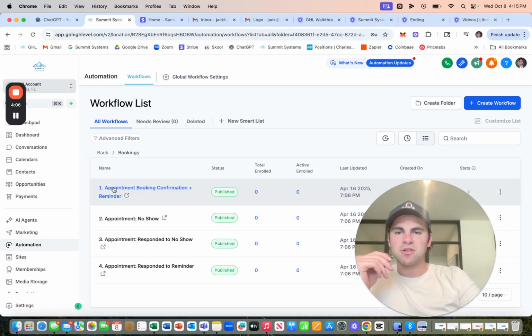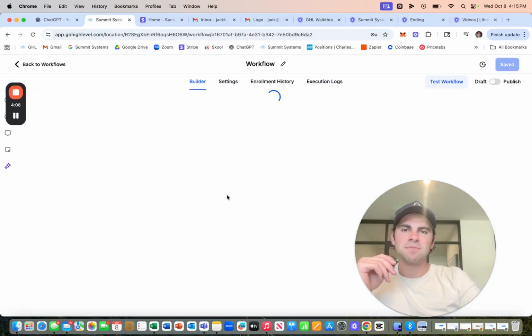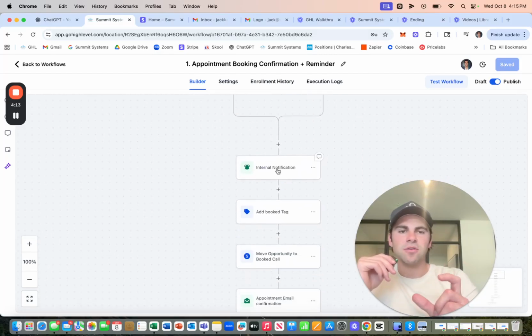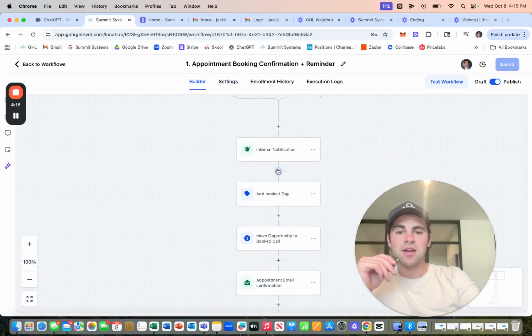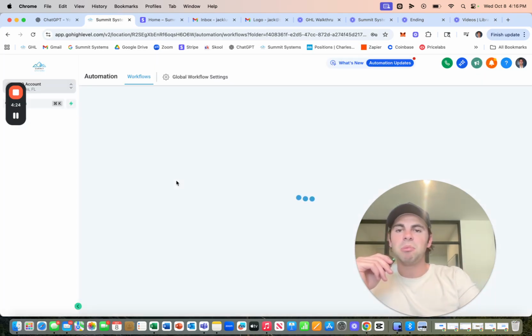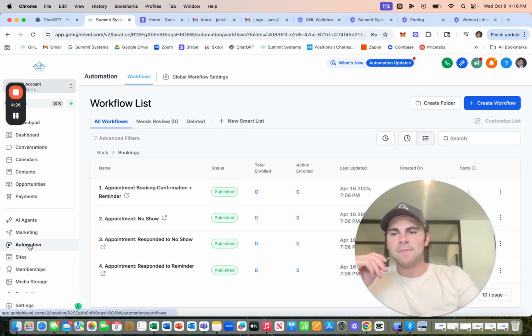But just for an example here, so like bookings, appointment booking, confirmation. So this one, they actually book an appointment, then you get an internal notification. So a text goes to your phone saying you've got a new appointment. It moves the opportunity to the book call, and then the contact actually gets like an appointment confirmation email and text as well. So this is just one example. There's a bunch of automations that you can do in here. Like I said, probably GoHighLevel's best functionality.